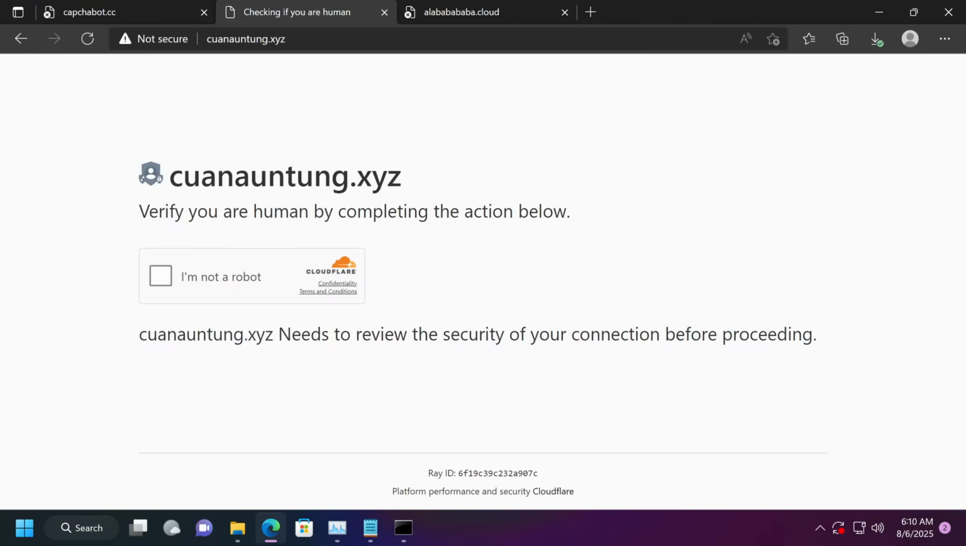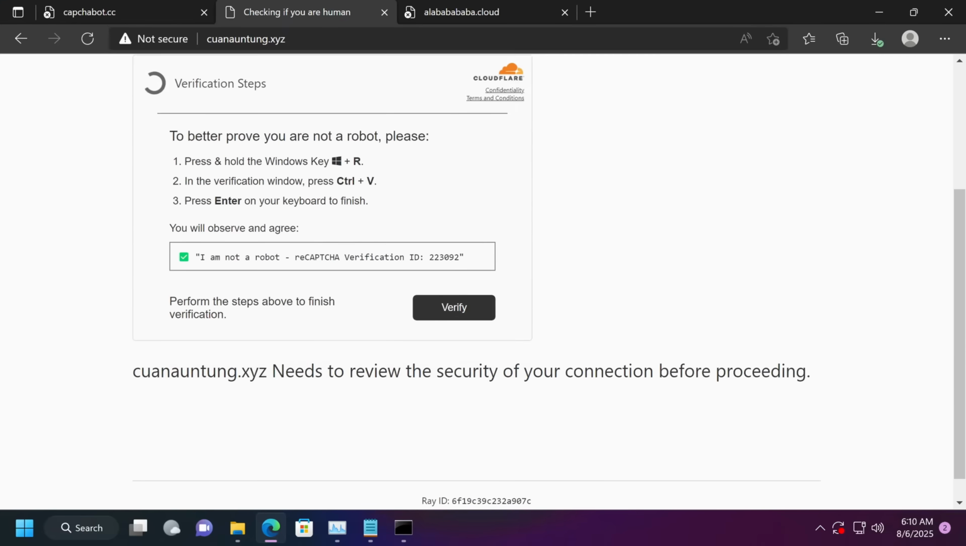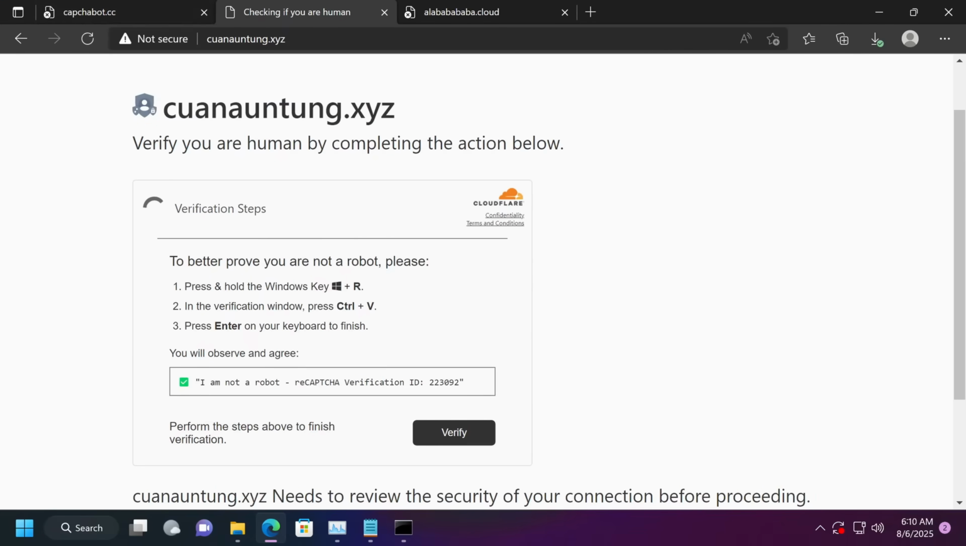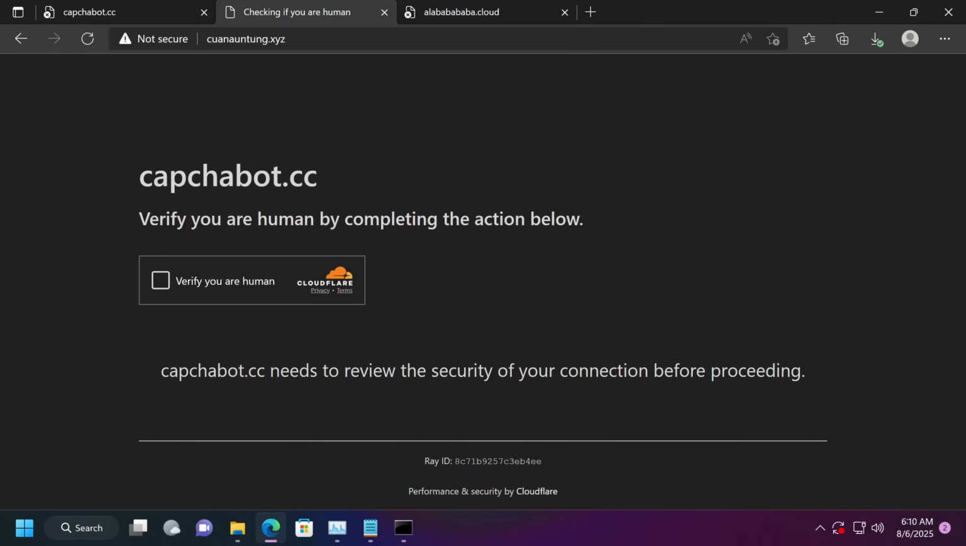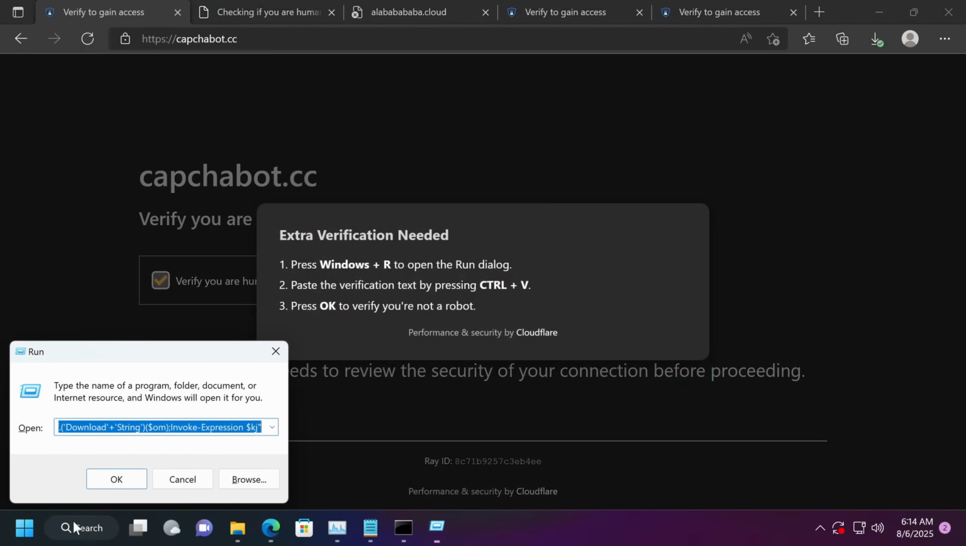Yeah, and that's a fake Cloudflare CAPTCHA. This one is not plausible at all. The CAPTCHA bot one was pretty good though. I'm going to give him that. Put that in the run box. Find out it's the same IP and the same port and the same file. And we can be done with that.